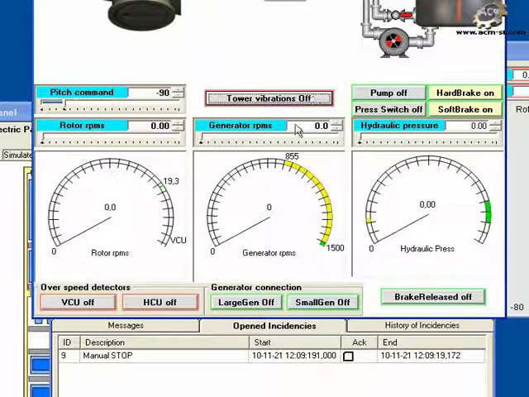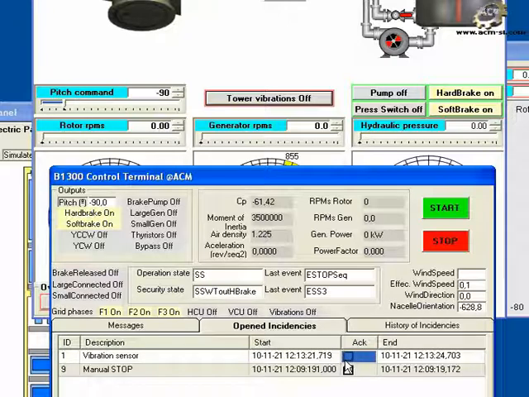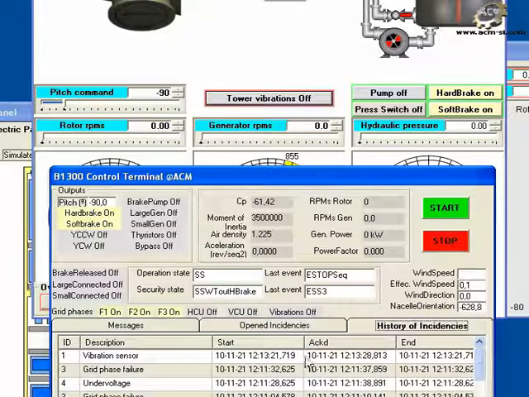As another example of an incidence, let's examine the vibration sensor. Click the Tower Vibrations Off button in the control terminal synoptic. An open incidence is recorded and the button reads Tower Vibrations On.